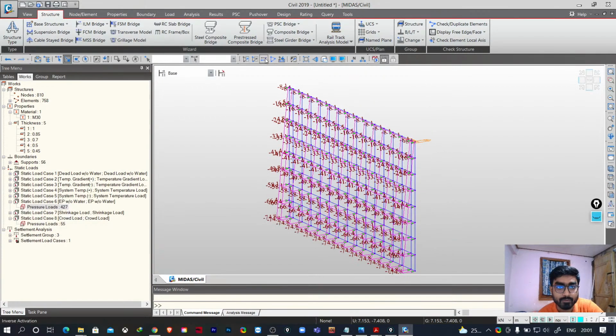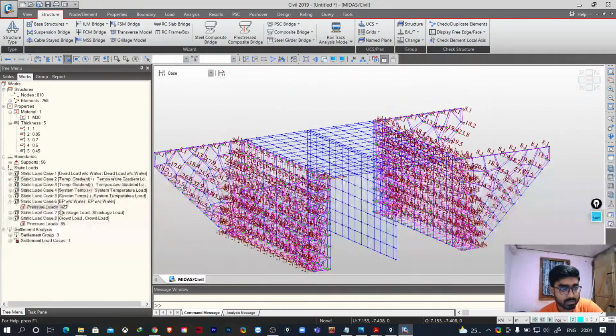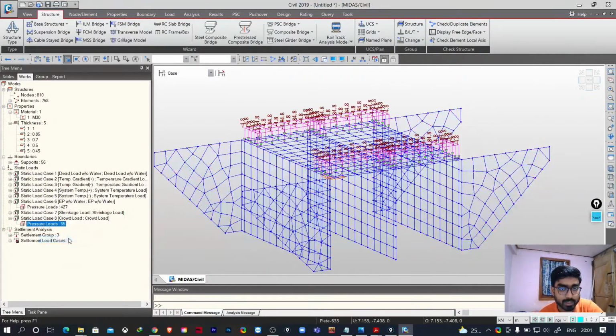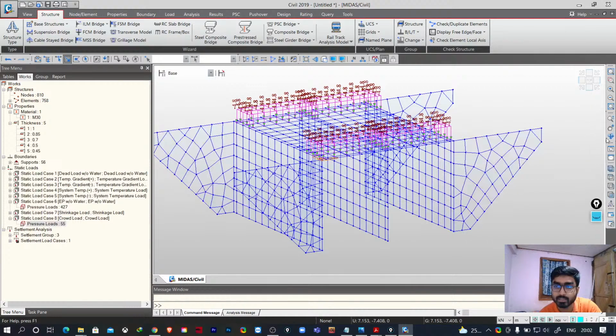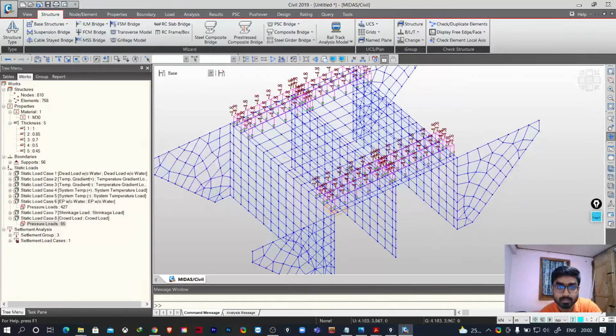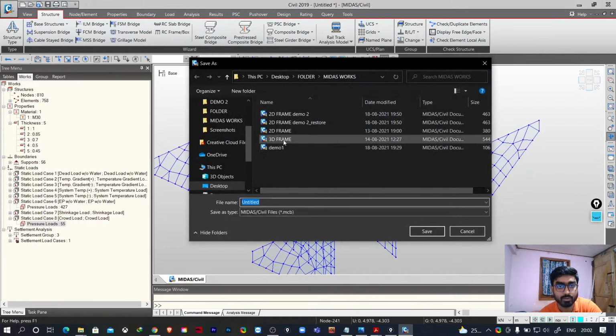Now if I activate the whole structure, you can also see the static crowd loads, maybe display this one. We have these crowd loads. Actually our structure, this is the direction, this is not the direction. X is the direction of our structure. Let me save it, maybe as 3D frame demo 2.